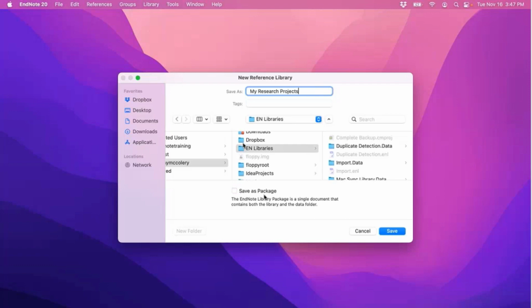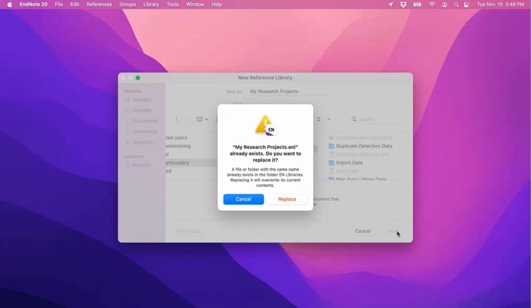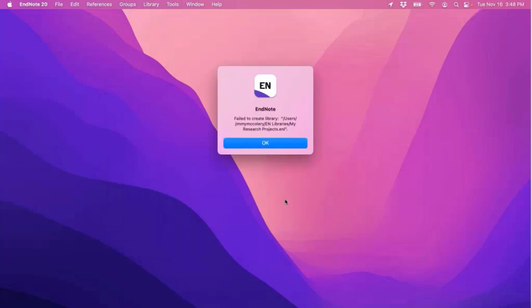Now that I've got the location set, my EN Libraries folder within my home folder, and I've got a name set for this library, My Research Projects, I'm going to go ahead and press Save here to finalize this process. Now, I've already got an existing library from a previous class. I'm going to go ahead and just replace that. This is probably a prompt that you won't see.